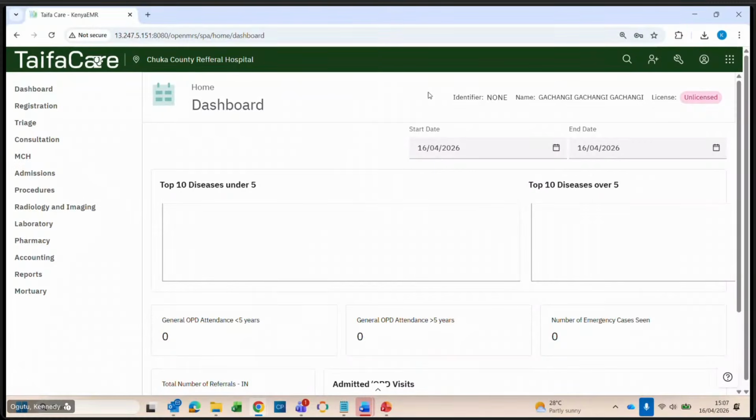I'll take you through the technical manifestation of TaifaCare. When we talk about the administration tasks, there are quite a number, and I will not be able to cover all of them today because of time, because some of them are quite involving.